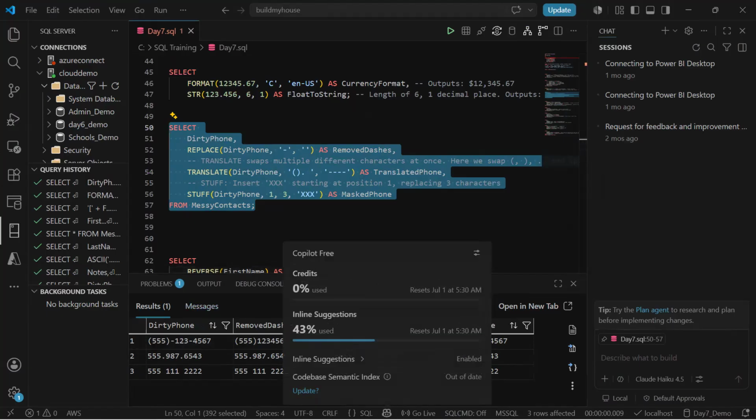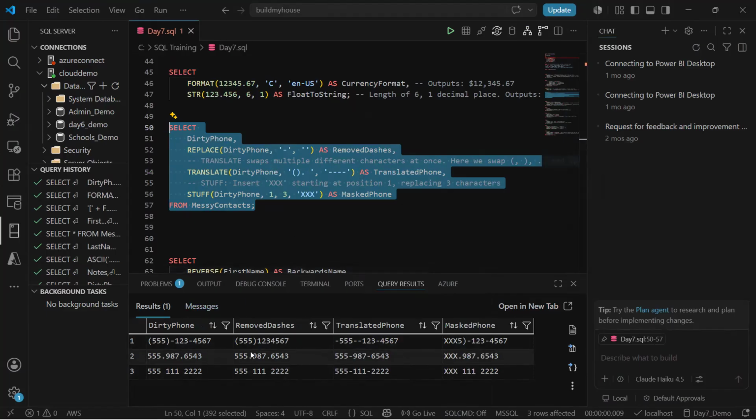One second. Okay, this is the original phone number. Now, in the first column, the dash has been replaced. In the second column, it's translate. So basically, it has swapped multiple different characters at once, and it has replaced everything with dash. So all the brackets, dots, everything it has replaced with dash. And then finally, since we have used 1 comma 3, it starts from 1 and then till the third place it will appear as whatever characters you are showing.